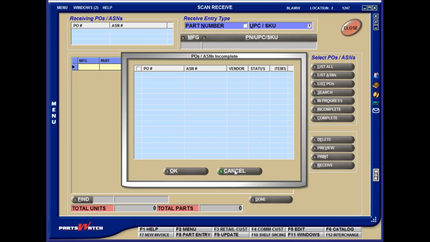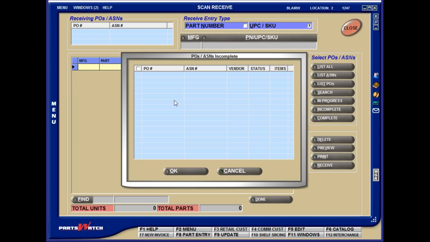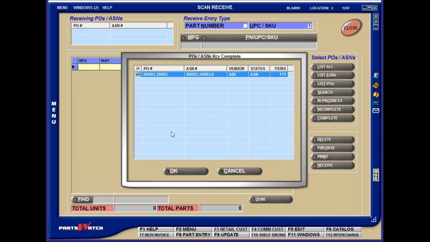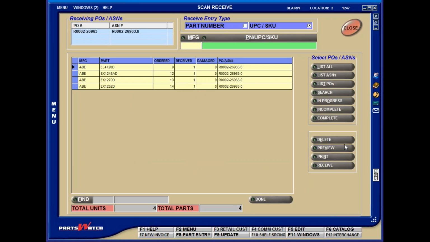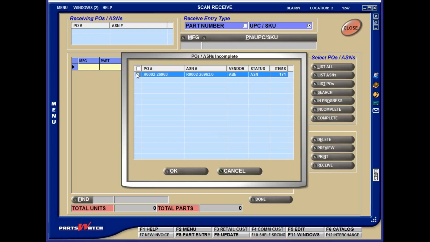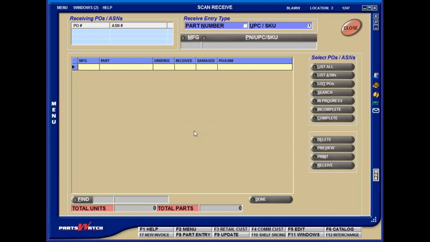Now, if I'm not happy with what I've been working on, I can delete it, which I will try to demonstrate for you here. I have an incomplete process. Pick up where I left off. And I'm going to mark this to delete. And this allows me to just eliminate all of this and start over again.